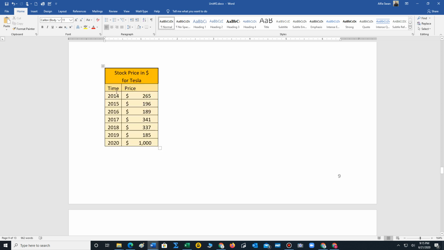So our example here is we're just going to look at a random day in each of these years, and we examine the price for stock in Tesla. Stock is just ownership in the company Tesla, which produces electric vehicles. So we pick a random day in the year, 2014, 265 is the price, 2015, 196, and then earlier this year, one share of stock in Tesla reached $1,000.